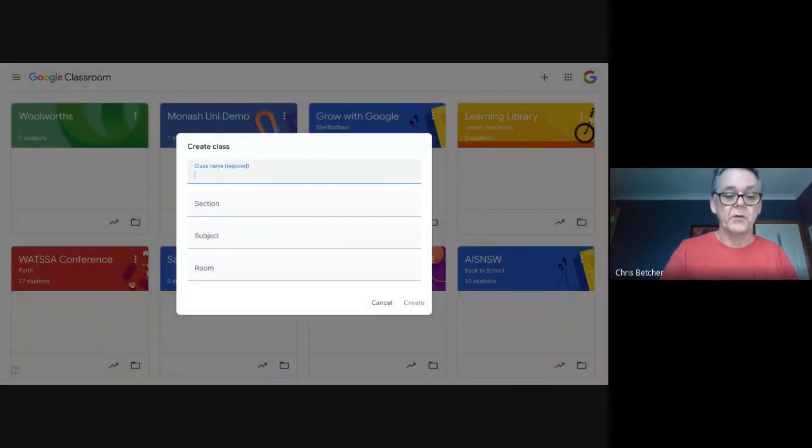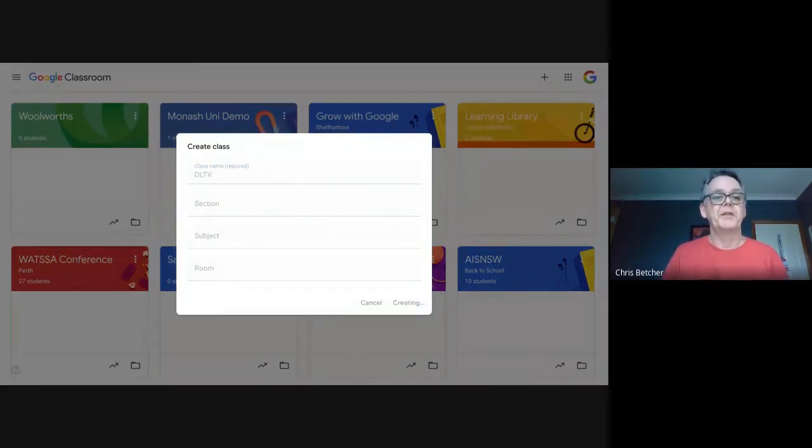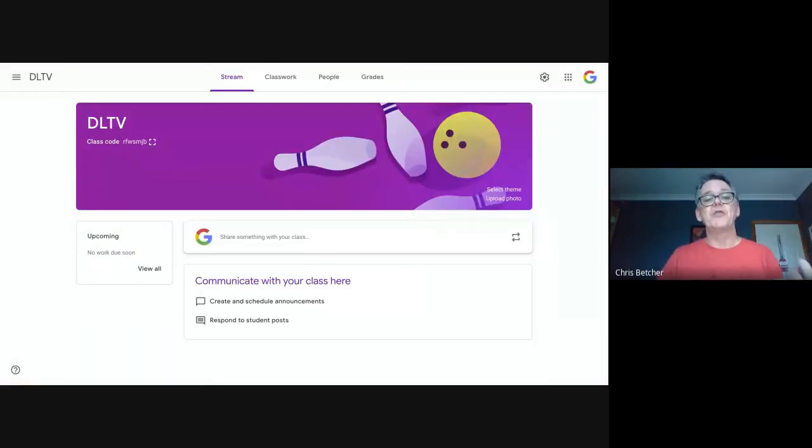So I'll just call this DLTV. I could fill in this other stuff, but I'll leave it blank for now. So that's now creating a classroom for me. It's creating one of these blank, empty, virtual rooms. So that's step one. Whenever you create a classroom, it's a really good idea to just make sure it works the way you want.